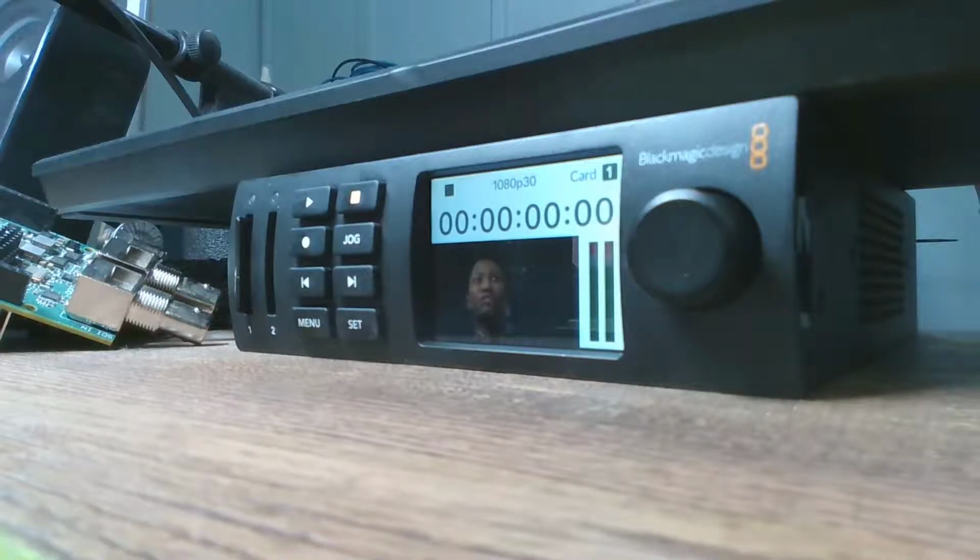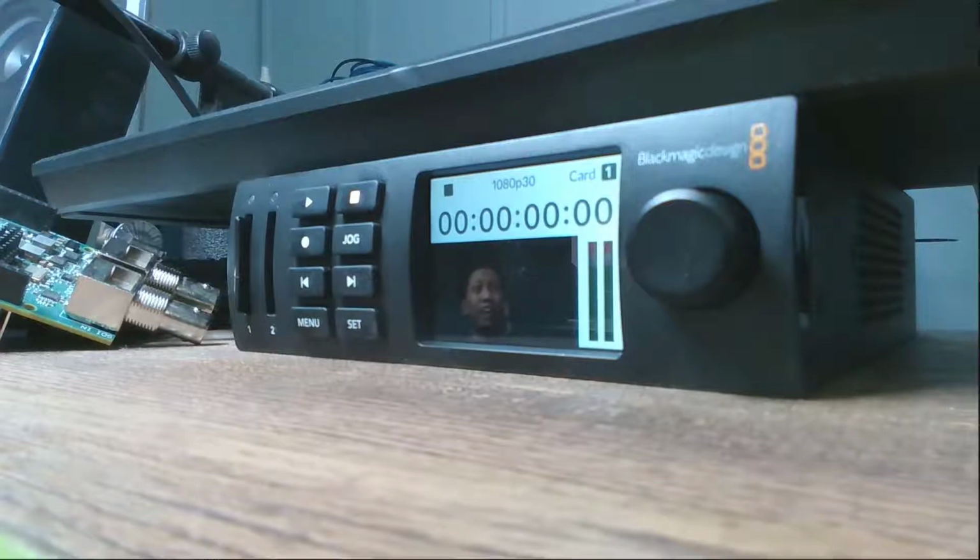I teach virtual production at Drexel University, and in this video we're going to be taking a look at this Blackmagic Design HyperDeck and how we can control it through Unreal Engine. So let's take a quick look at my project setup.